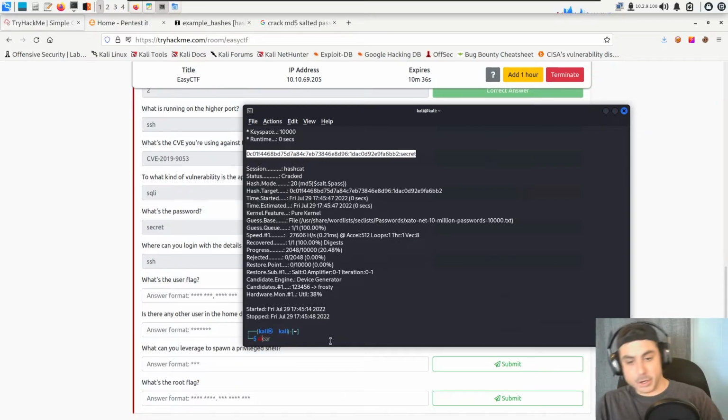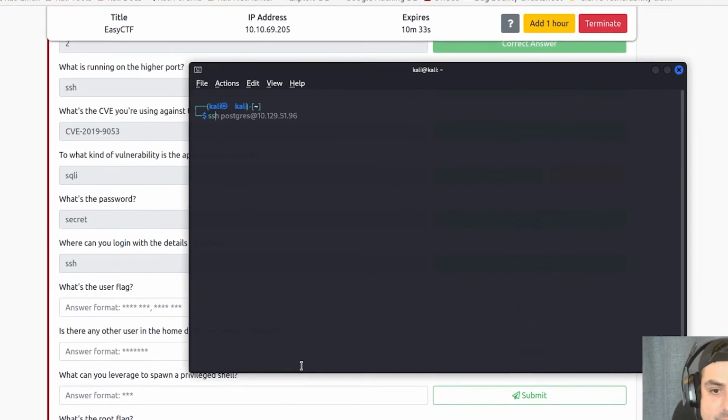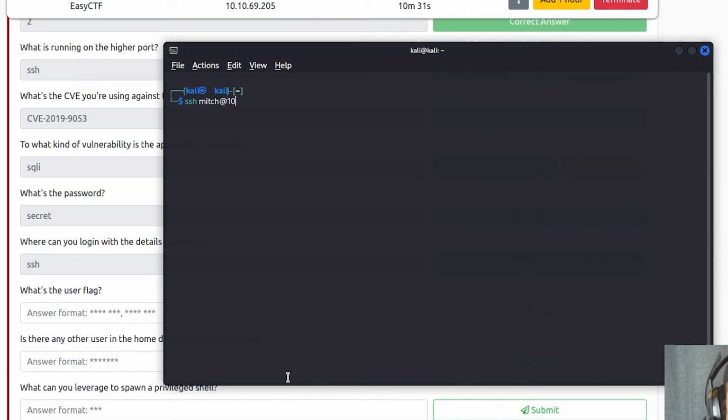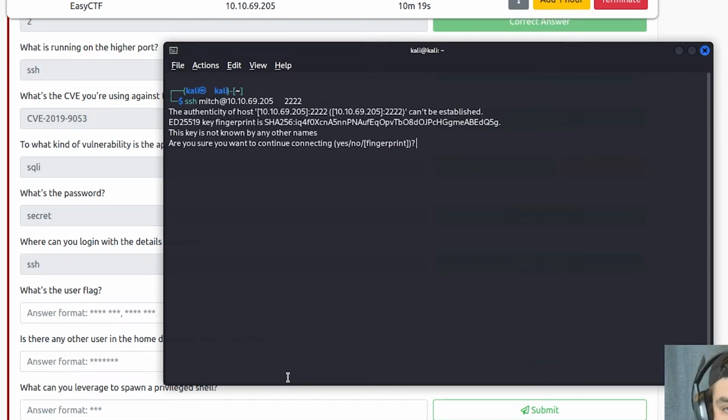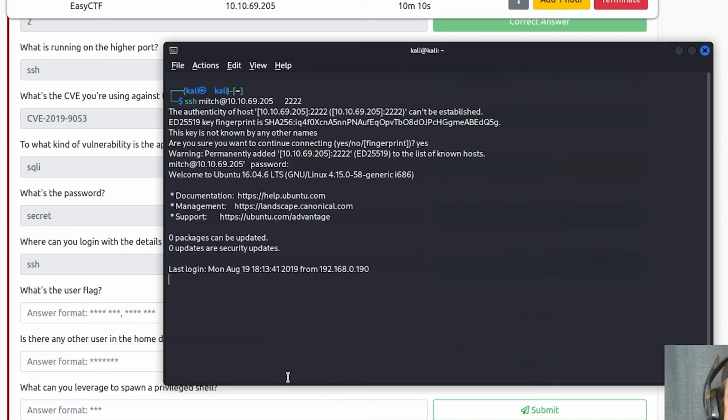Let's hop back in here. All right, I'm going to go ahead and clear this terminal. And then I'm going to SSH Mitch at our IP address and port 2222. I'm going to go ahead and type yes here. Password is secret. Okay, and we have access. Let's see. I'm Mitch. user.txt. Oops, cat user.txt. Good job, keep up.